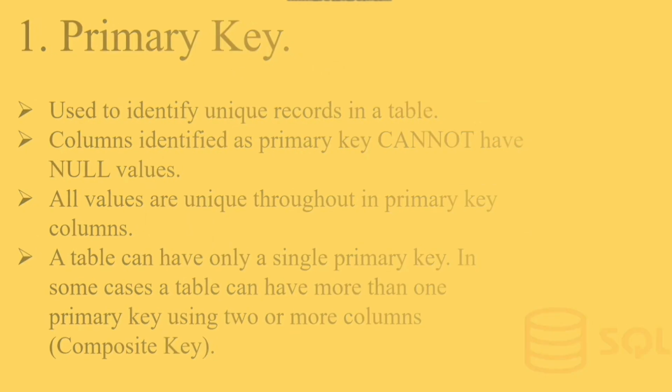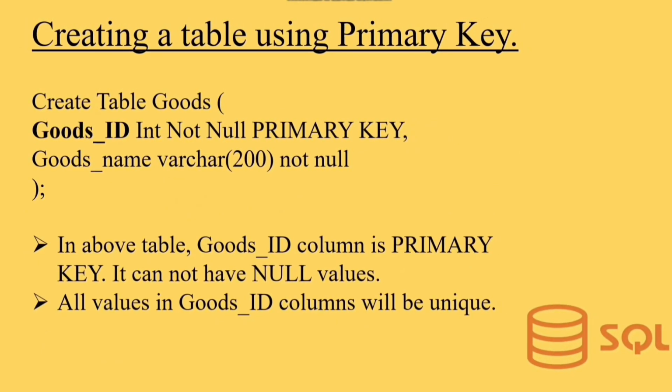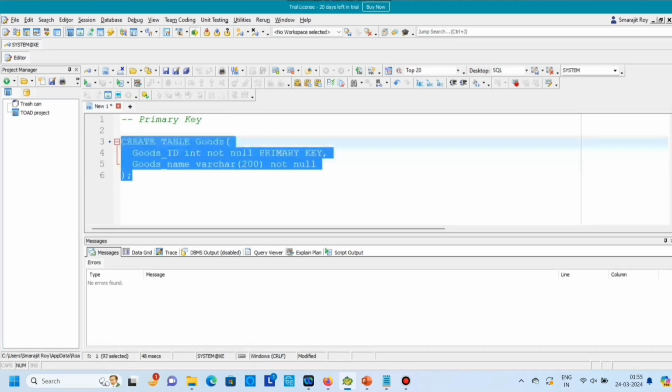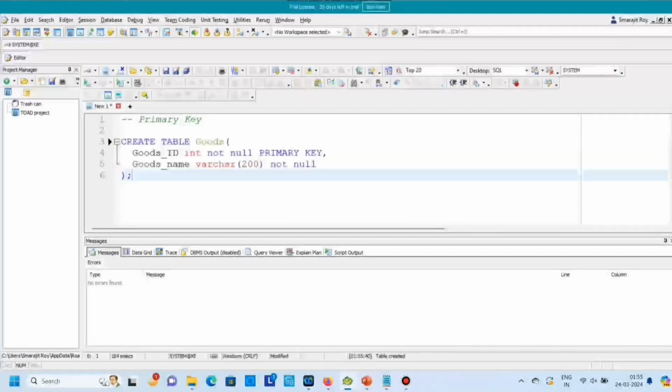Okay, so let's go through an example of creating a table using primary key. So here we are creating one table goods. Okay, so you can see there are two columns, goods ID and goods name. So we have identified goods ID as primary key. So it cannot have null values and all the values in your goods ID column should be unique. Okay, so let's go to Toad and we will execute this DDL to create the table. Yeah, so let's execute this DDL. Okay, so table has been created.